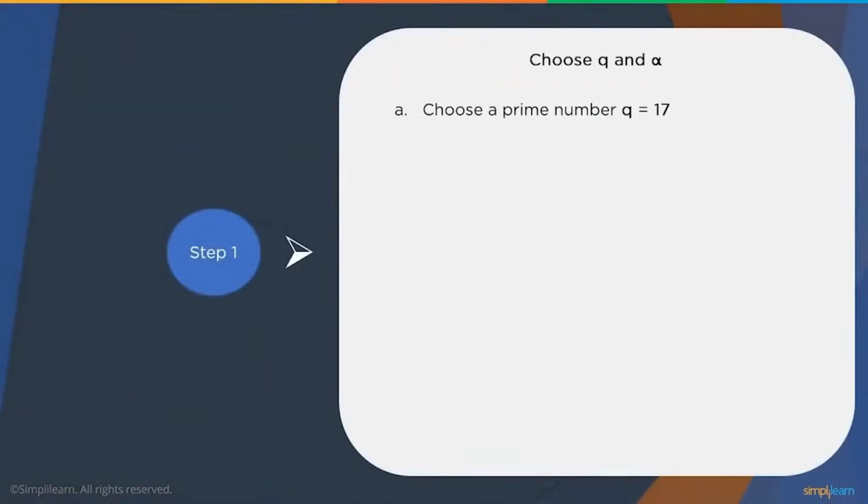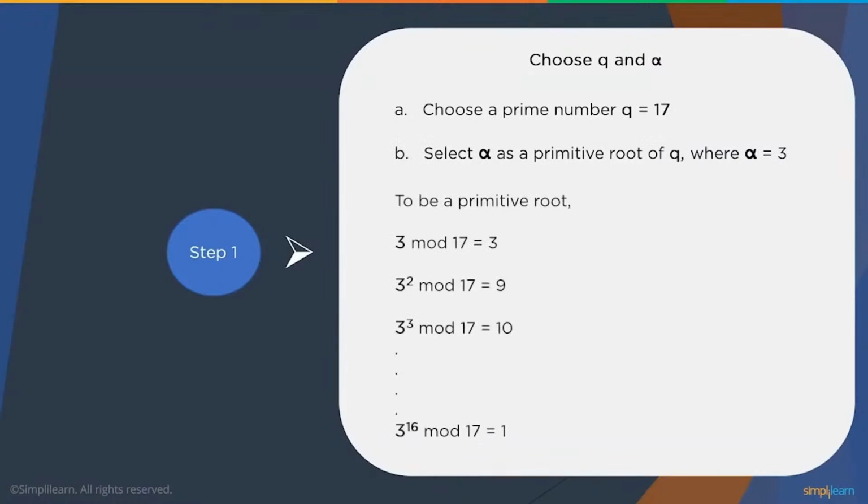In step 1, we have to choose q and alpha. So let's say we choose a prime number q to be 17. In choosing alpha, which will be the primitive root of q, we have decided we're going to take alpha as 3. Now to satisfy the condition of the primitive root, we can check that 3 mod 17, which is 3, 3 square mod 17, 9, and all the way up to 3 power 16 mod 17, they all fall below 17. So it satisfies the condition to be a primitive root of the prime number 17.